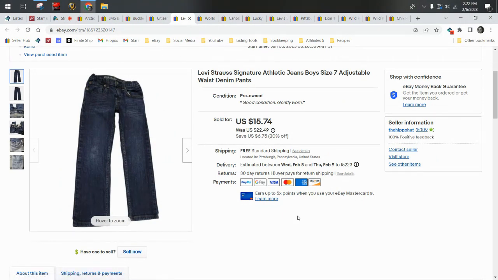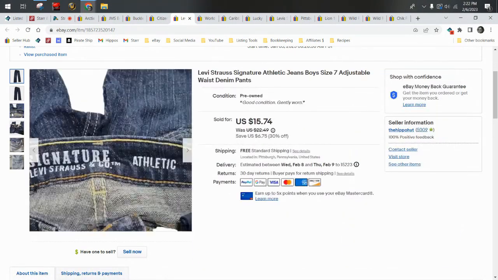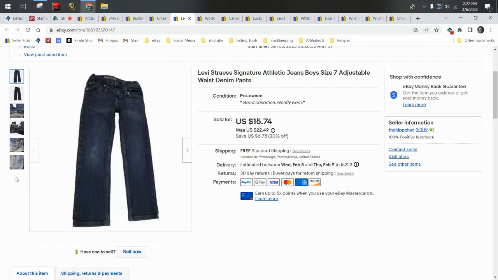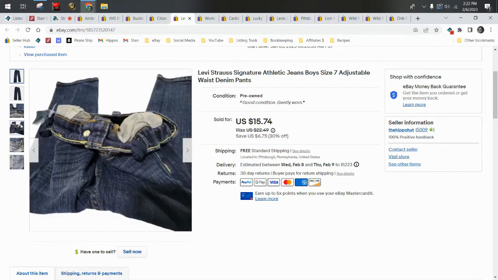Okay, next up, Levi Strauss. So this is the low-end Levi's. These are typically the ones that you can probably find at Walmart. They're Levi's Signature. They're boys. And I got them in a lot. I think they were like $1.